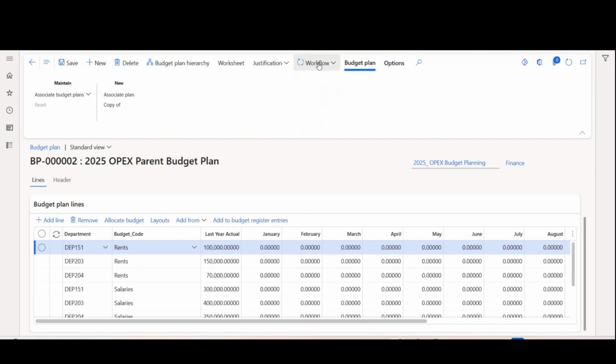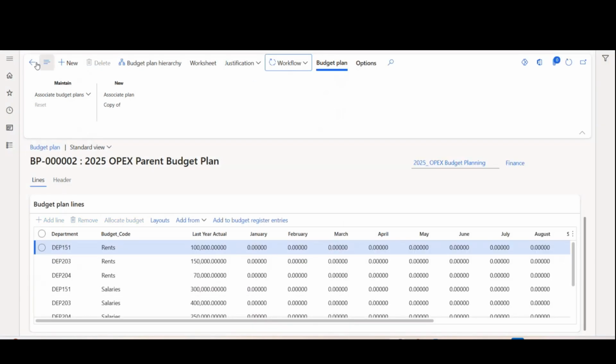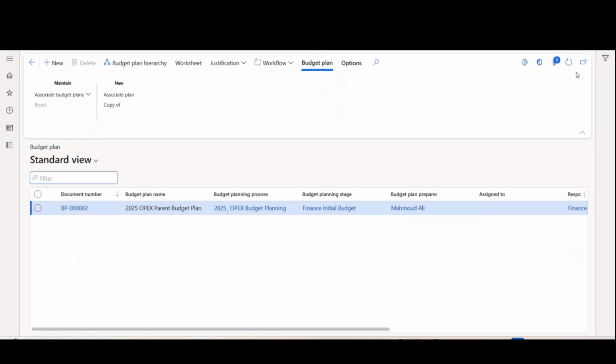okay, I can move to the next step by clicking workflow and submit. If you remember the workflow for the parent budget plan, there was one step to activate the department budget plan. So now I can see just one budget plan here. When I click refresh many times, I will be able to see the three departments' budget plans coming automatically here.